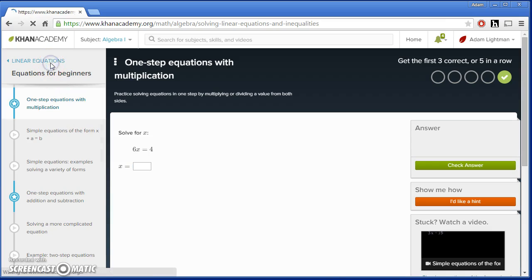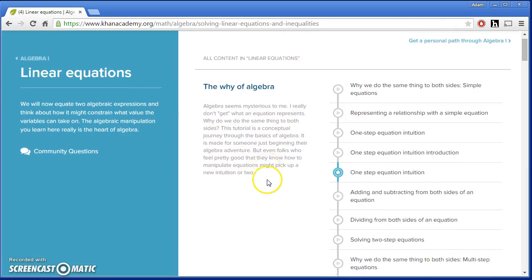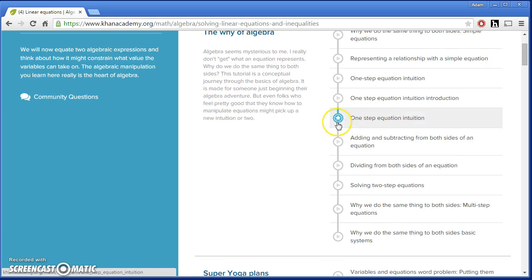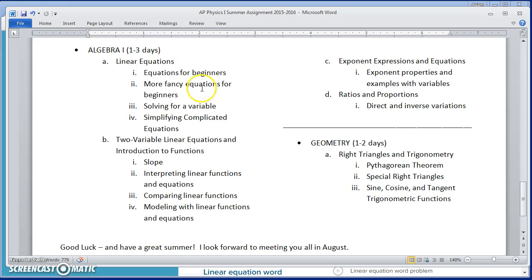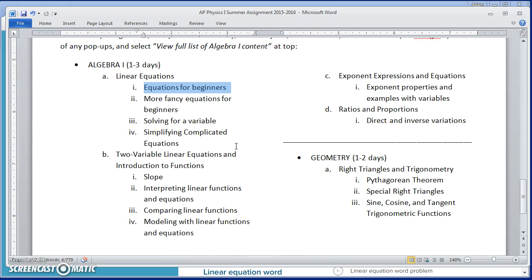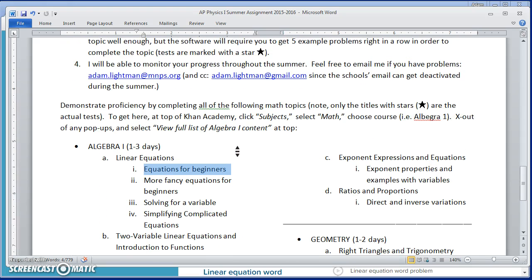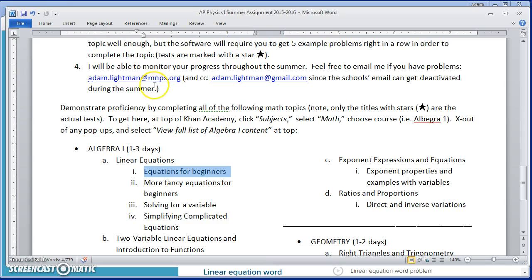Going back here, once I'm done with this one, I'm not done with equations for beginners yet. You'll see there's 3 stars under it. So complete all 3 stars, and then you can check that one off your list. So you're going to go through and complete all these. Feel free to email me if you're having any problems. My email address is listed on your sheet right here.